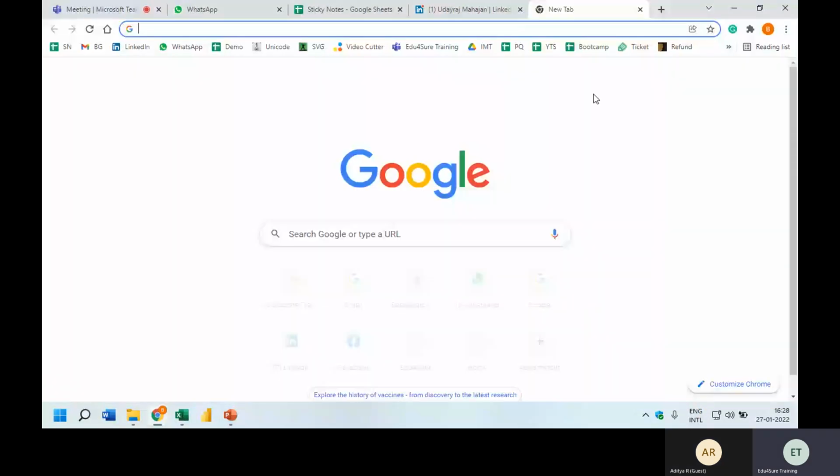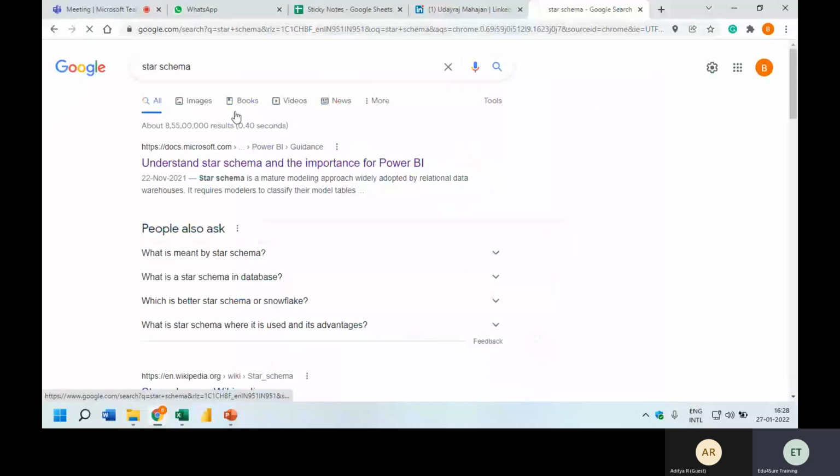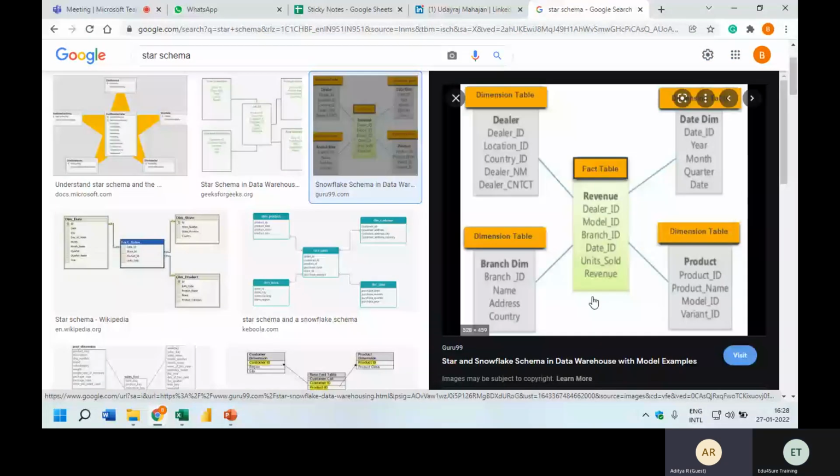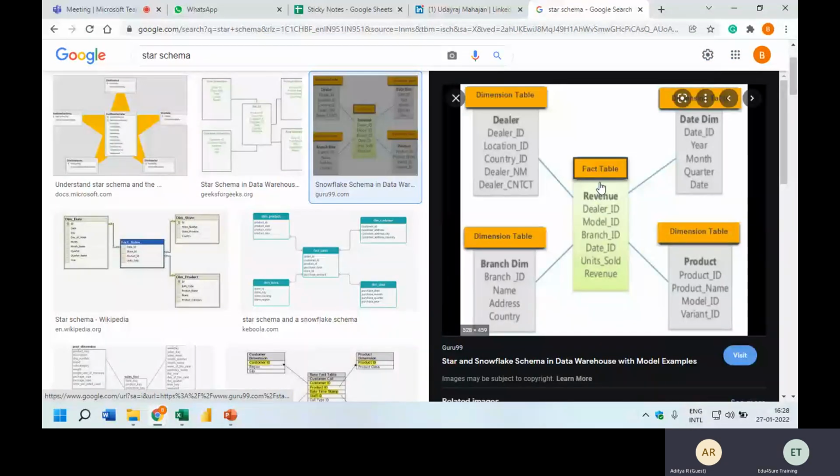If I go to Google and just type star schema, you would be able to find this diagram, right? Basically, we have two types of table. We have fact table, we have dimension tables, right?